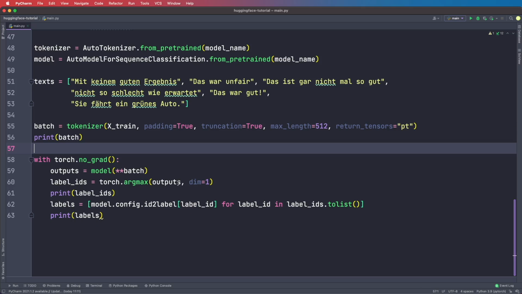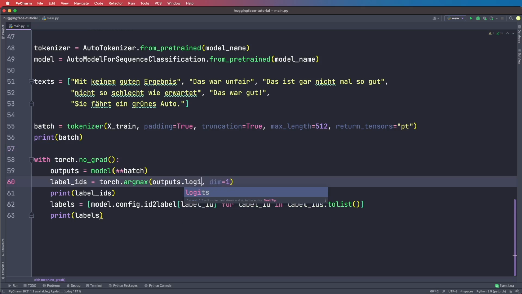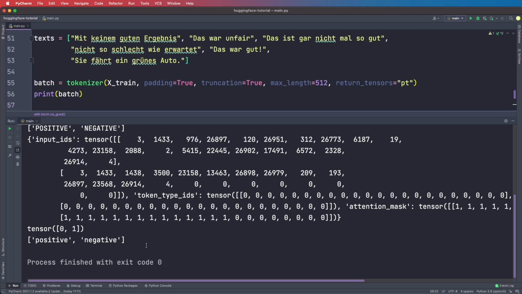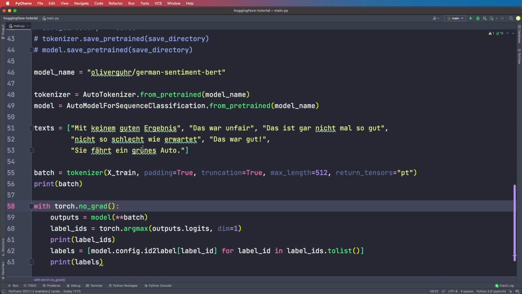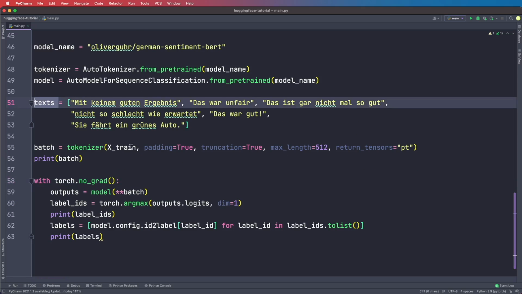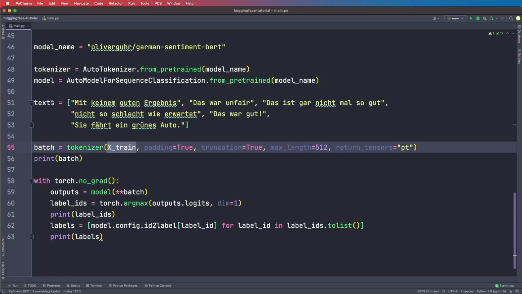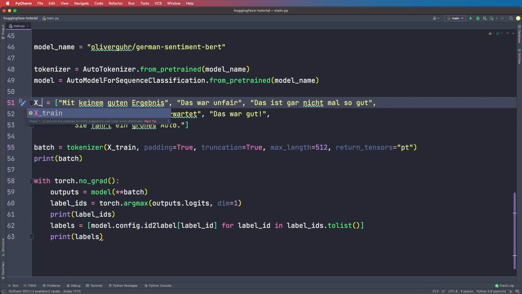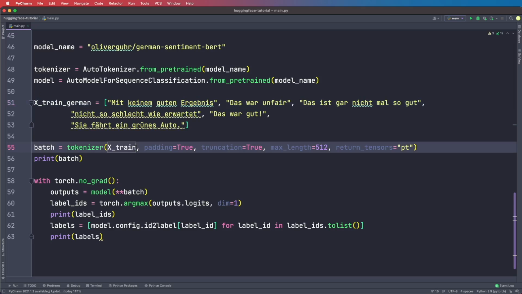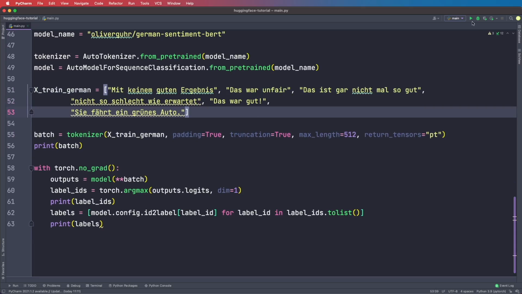So here I forgot to say outputs.logits like we did before. So let's try it again. And this is only 2 results. So of course here in our tokenizer we want to use these texts. So let's call this xtrain_German, and then let's use xtrain_German here, and let's run it again.